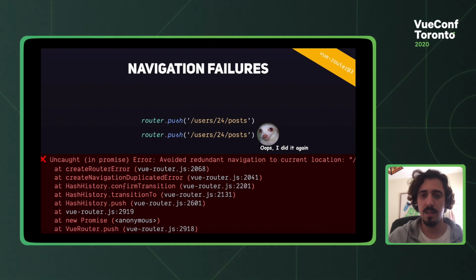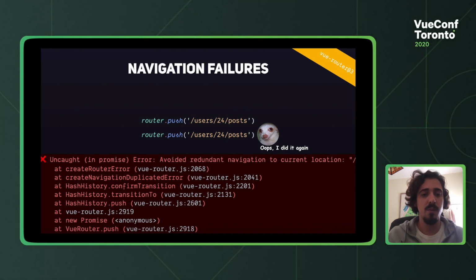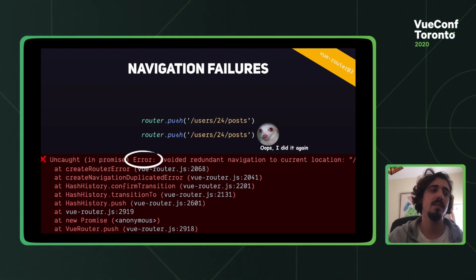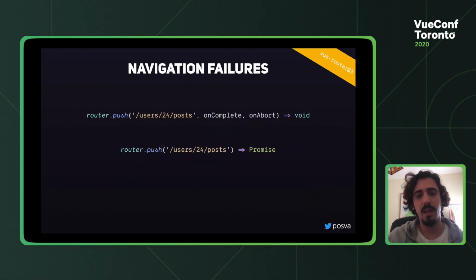This was a small problem in Vue Router 3 because we always had some API to handle the navigation failing or succeeding, and at some point we introduced promises. The problem here is not really the uncaught promise, or it is in a way, but the main problem is that we have an error. So it looks like something is not okay in your code when it is. So we're going to talk about this a little bit. Where does it come from?